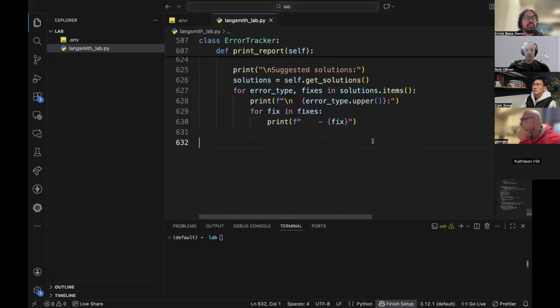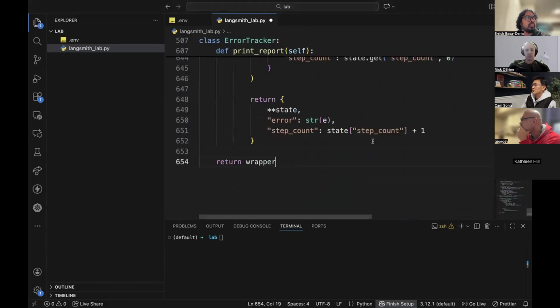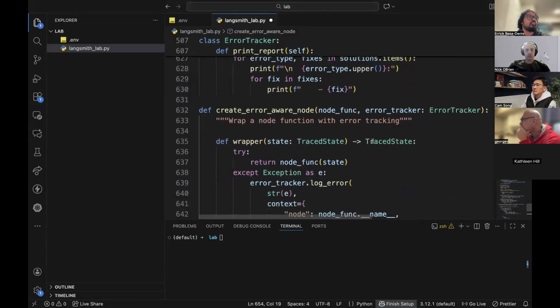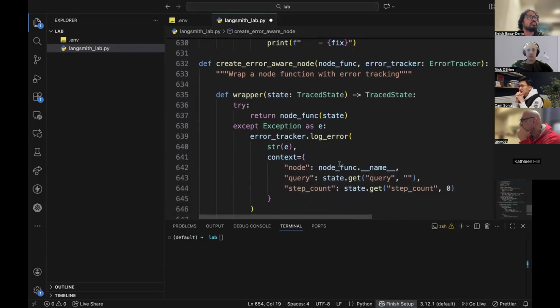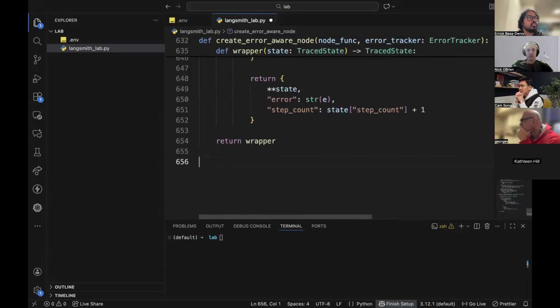We're also going to add a function, which is a create error aware node. I think I mentioned it earlier, it just wraps any node function with automatic error tracking so that when an error is logged, you know which node caused it. Let's go ahead and add a test function.